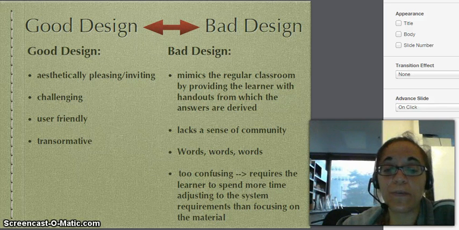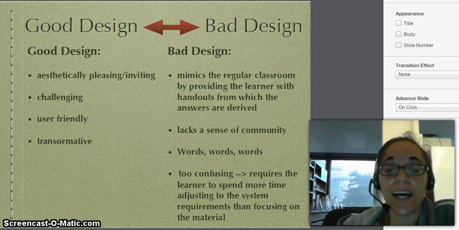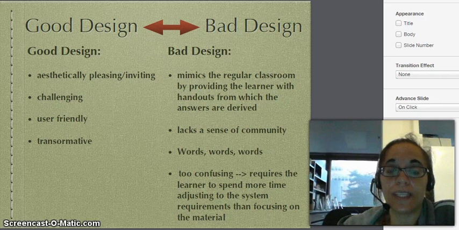We don't want to require the learner to spend more time adjusting to the system requirements than focusing on the materials. I think there needs to be a balance in that confusion that's created, or that sense of unknown that's created.